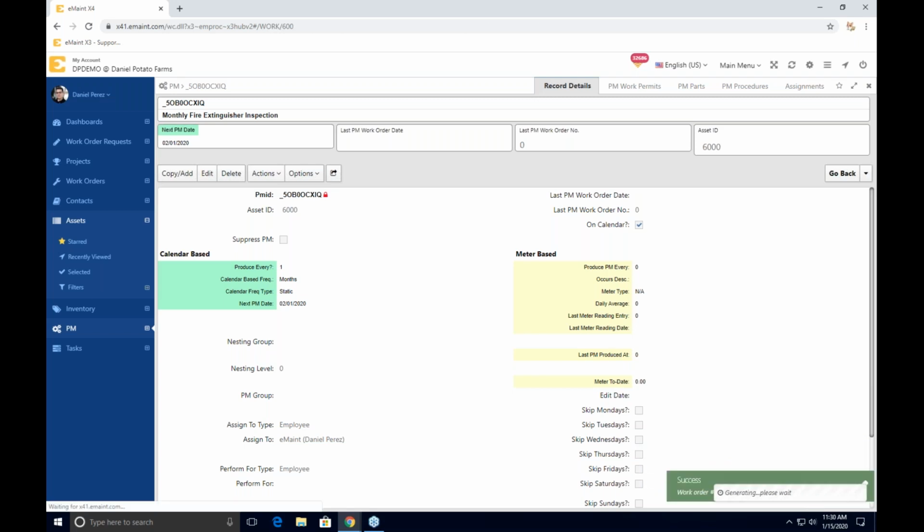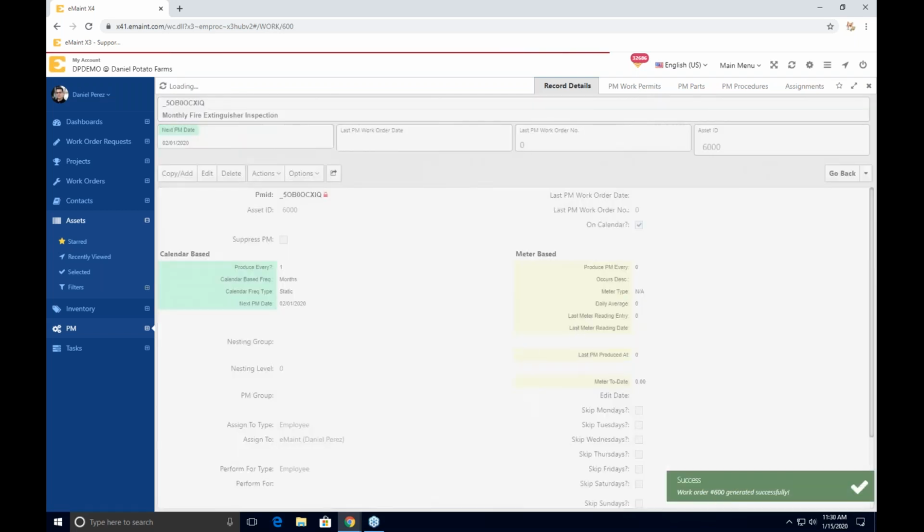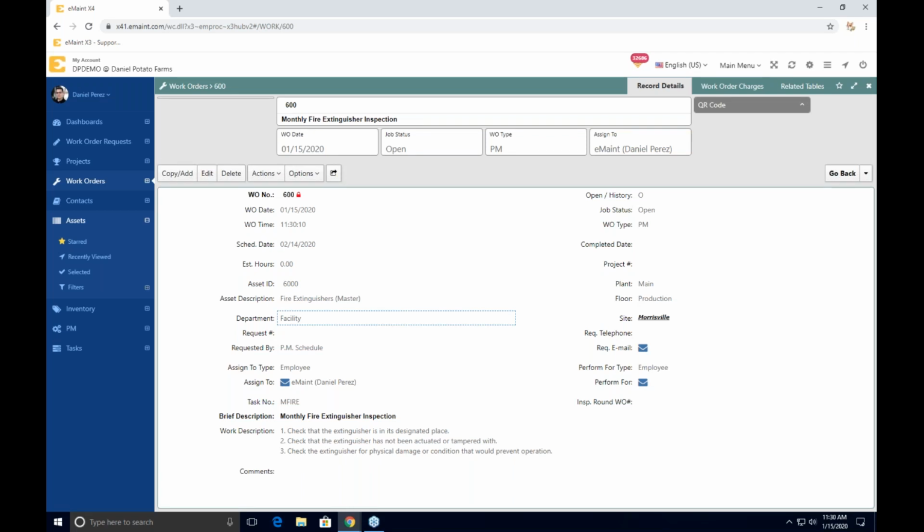And this is just a few extra steps that I'm taking so that we can create this work order before its actual predetermined generation date. All right, so here we have our work order. We have the work description that's letting us know what we need to do to pass this inspection. And I'm going to head over to our related table.